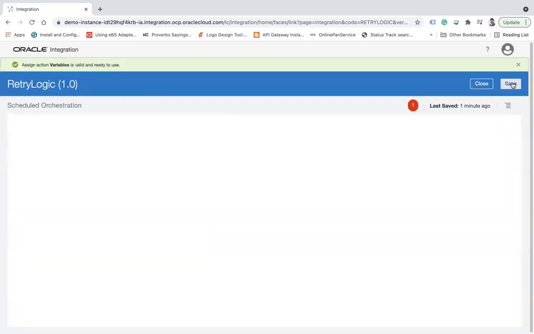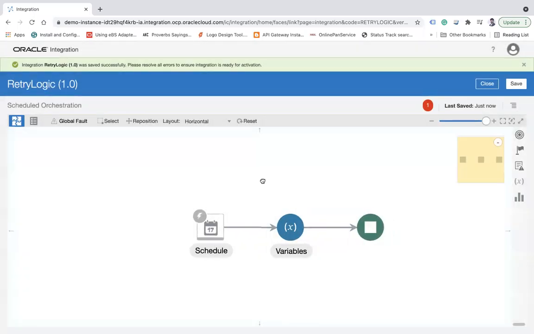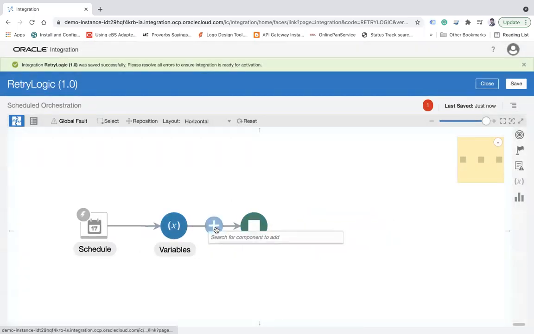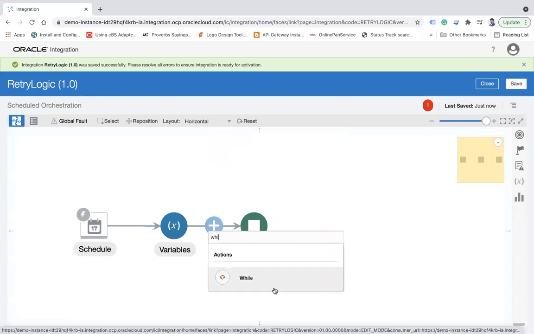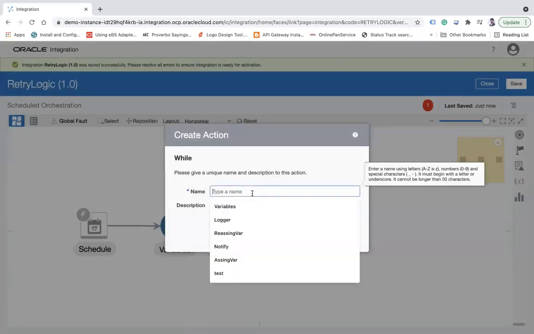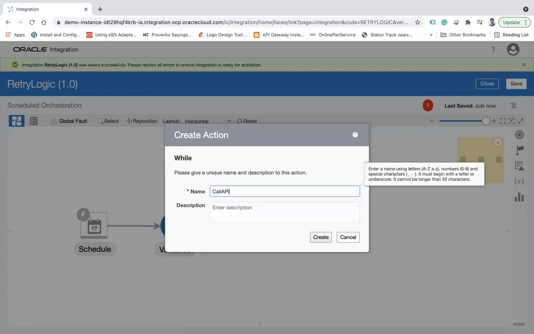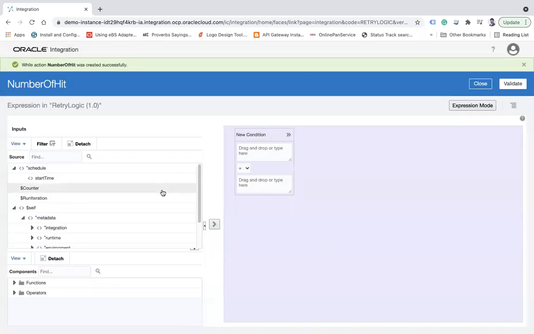Now if you want to build a retry logic, you have to put a while loop here, for how many times you want to run or call an API. Let's name it run call API. Here I am checking the run iteration variable: until this run iteration is true, run your while loop.